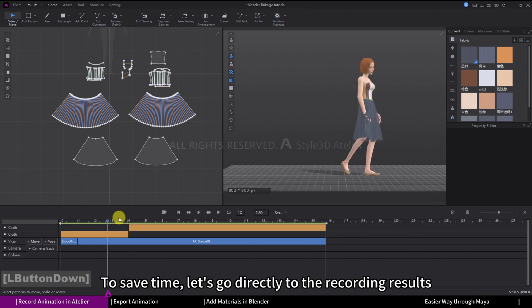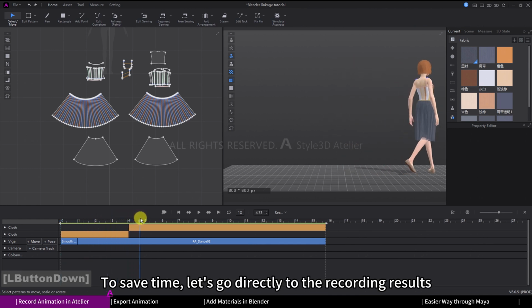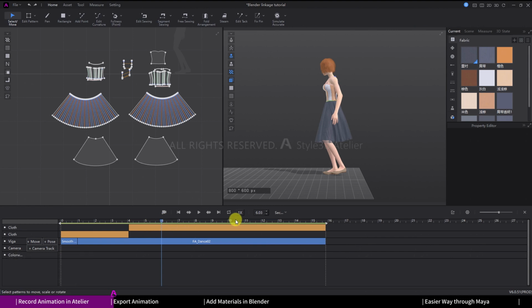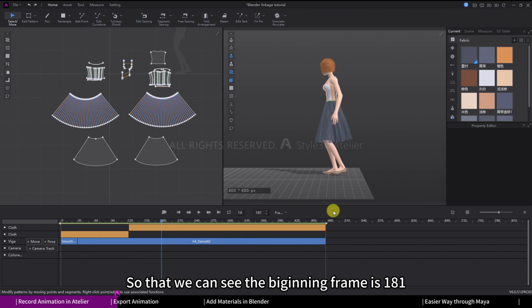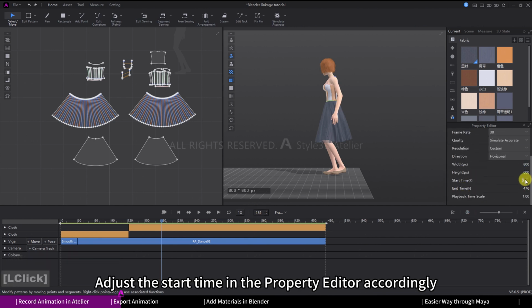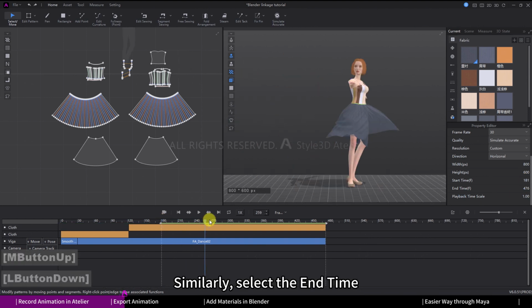To save time, let's go directly to the recording results. Find a suitable start. Here, we can change the unit to frame, so that we can see the beginning frame is 181. Adjust the start time in the property editor accordingly. Similarly, select the end time.